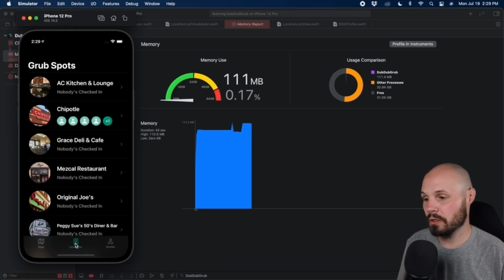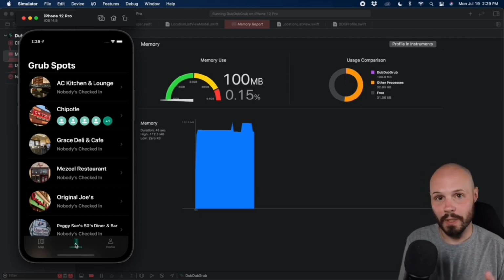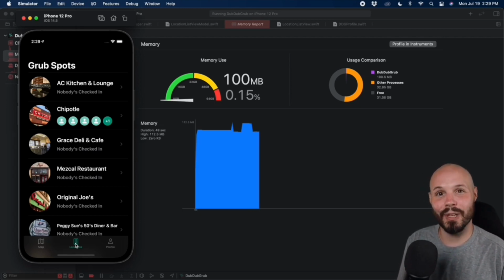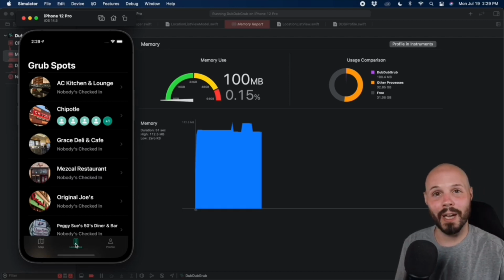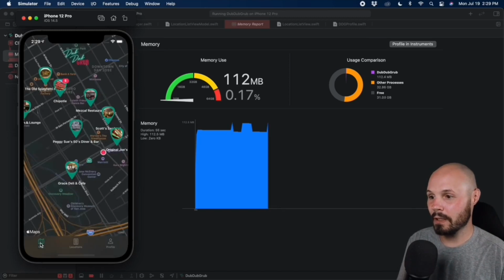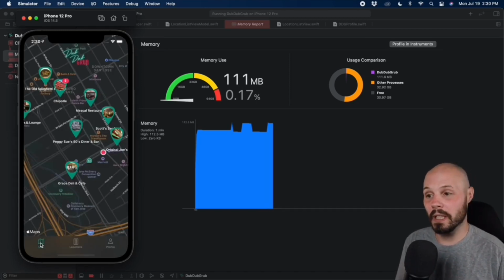So let's go to locations. Okay, step back down. That means the map got deallocated, everything's good to go. The clearest way to see if you have a retain cycle is that the step would not step back down. Let me go back to the map again. You see how we can create these little steps? Well, if you have a retain cycle or memory leak, that step would just keep going up. It wouldn't come back down.